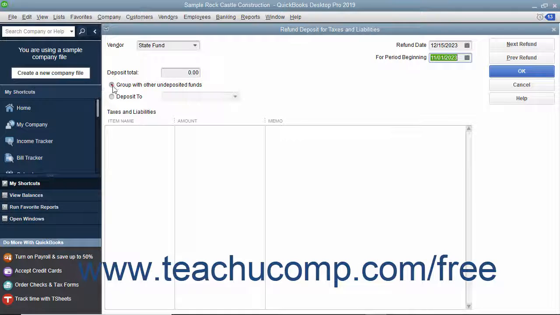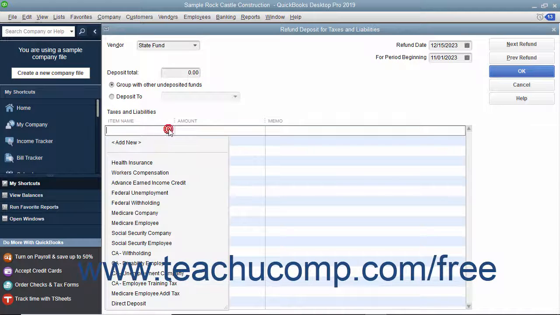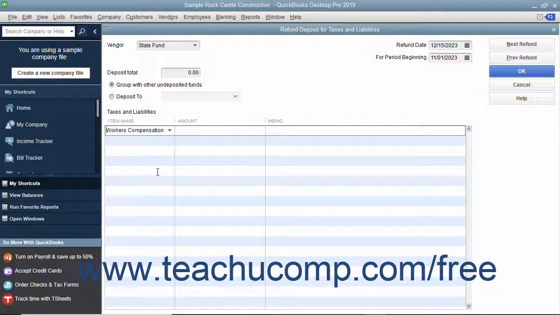bank account. In the Item Name column, choose the payroll liability to adjust. In the Amount field, enter the amount of the refund as a positive amount. If the refund is for more than one payroll item, enter the additional payroll items and their amounts into the following rows. Then click the OK button when you are finished.